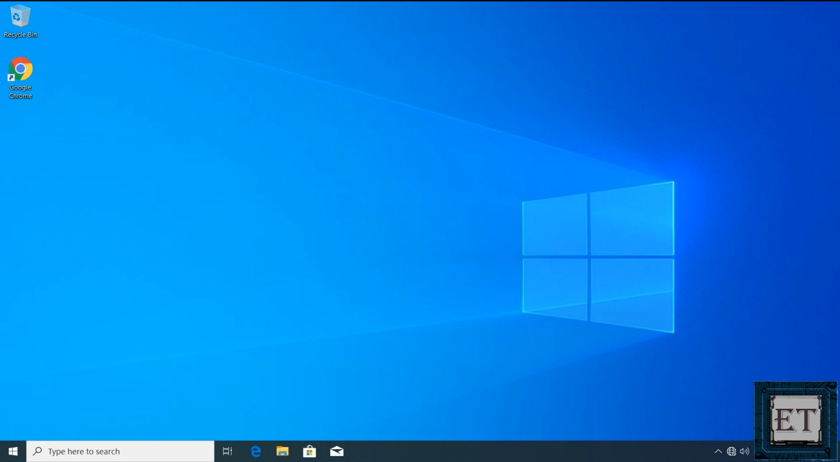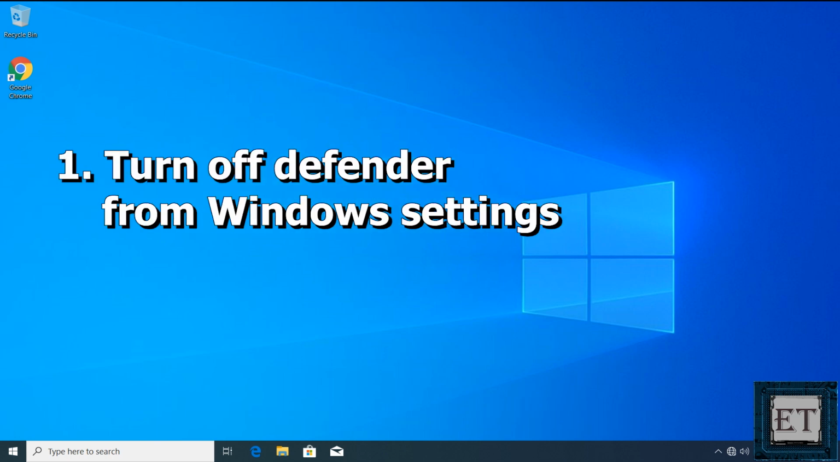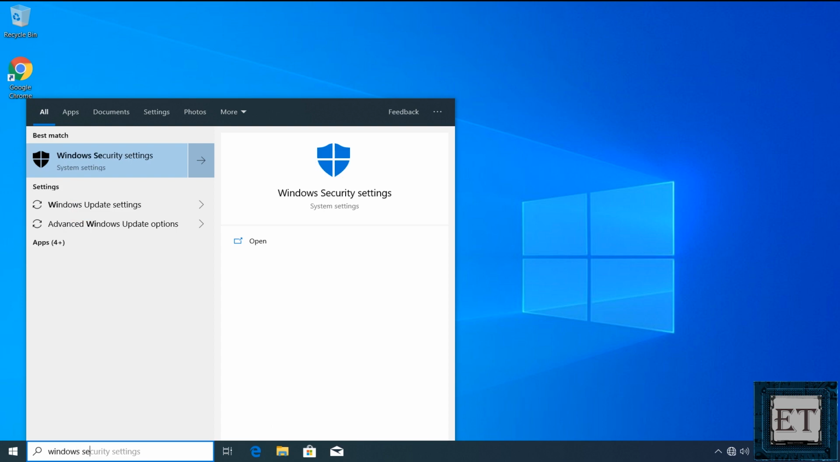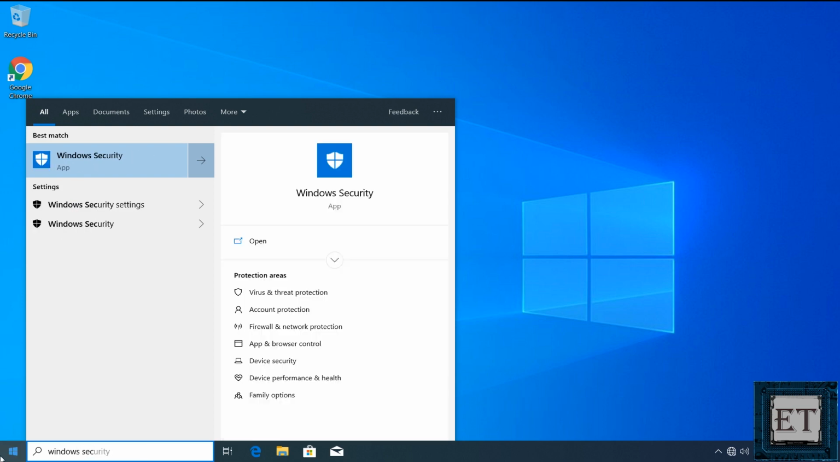Okay, so let's begin with the easiest of the 3 methods, and that is through the Windows settings. This method will work for both Home and Pro editions of Windows 10. So for that, go to your Windows search and type Windows Security. Click on Windows Security settings from the search results.